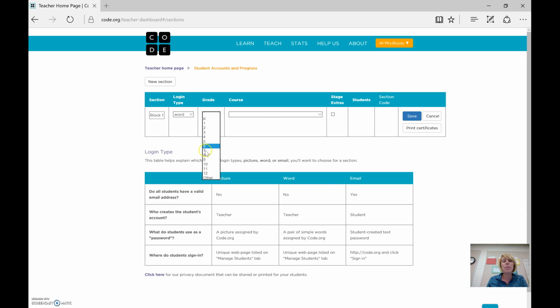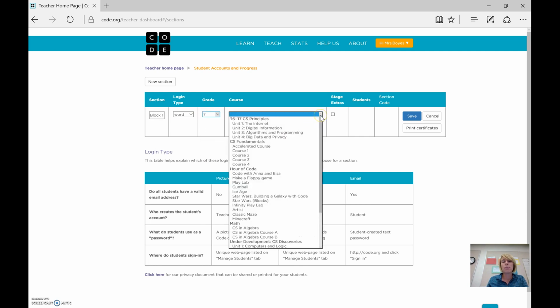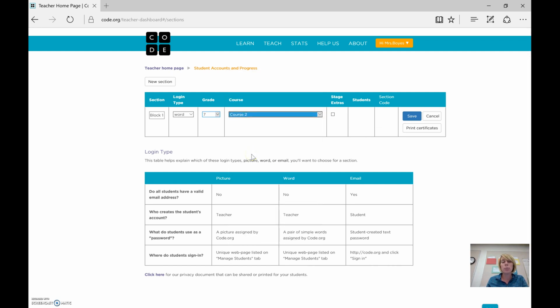We'll select the grade and the course. I'm going to select Computer Science Fundamentals, Course 2. In our conversations and collaboration with many of the elementary schools in the district, I think we've come to the decision to start our students with Course 2. I do, however, encourage you to collaborate with the other teachers in the building who may be using code.org so that you can essentially come to an agreement on the sequence through which students will proceed through the code.org courses.